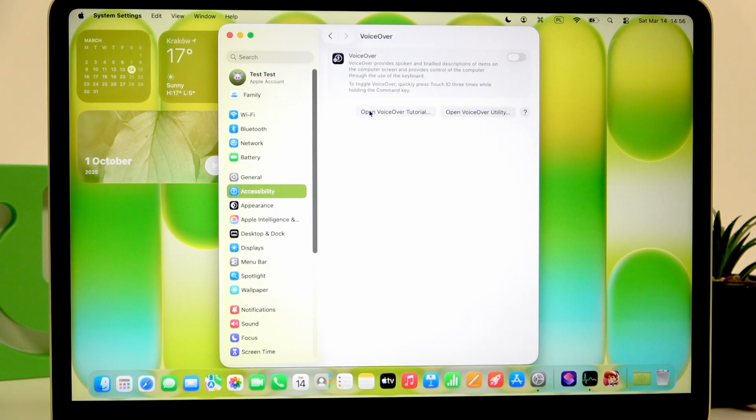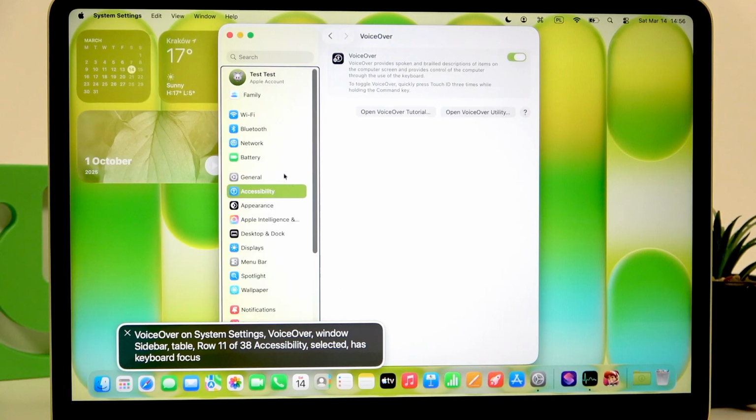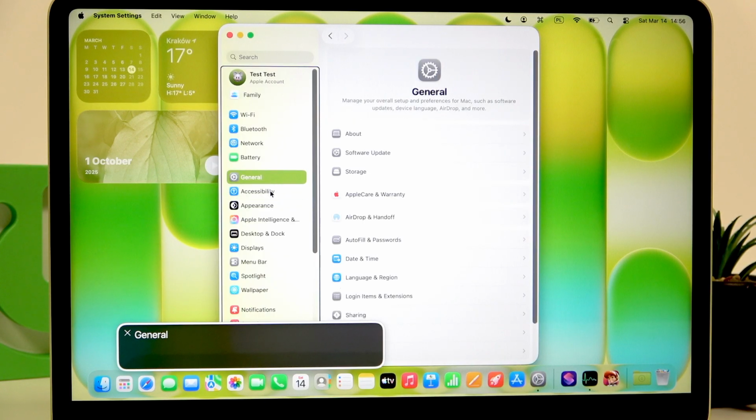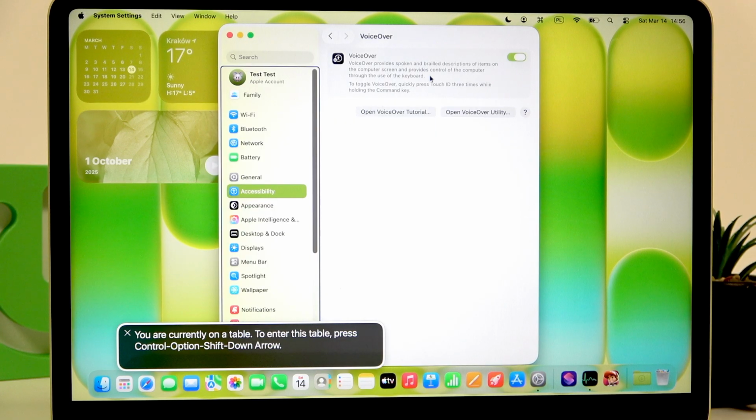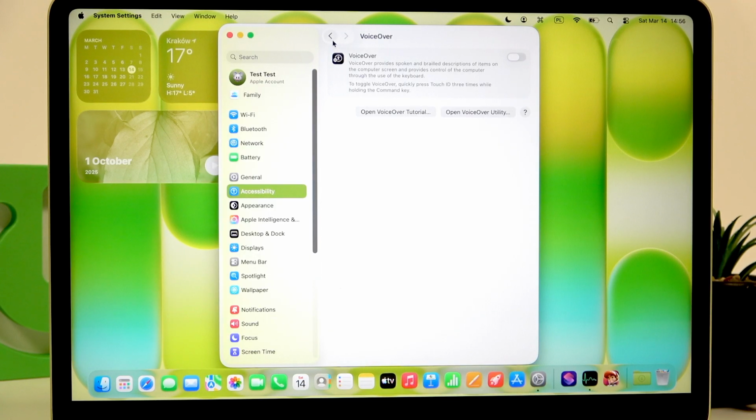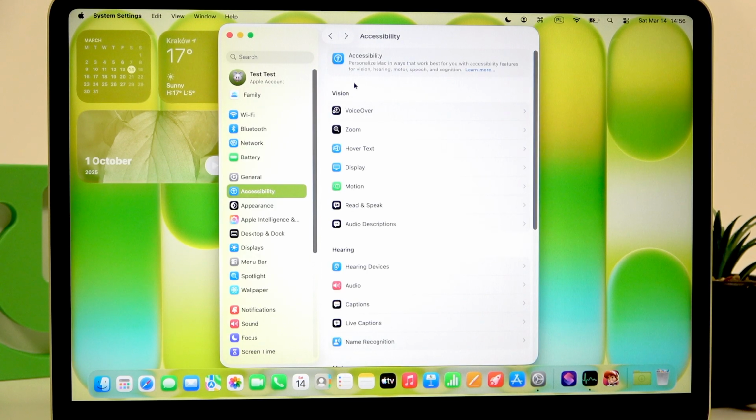So the VoiceOver feature will basically provide a spoken and Braille description of items on your computer. It will tell you what you should do next, or tell you where you are now and how you have to navigate forward to complete some particular action. So just enable this feature and your device will help you understand how to navigate in it.